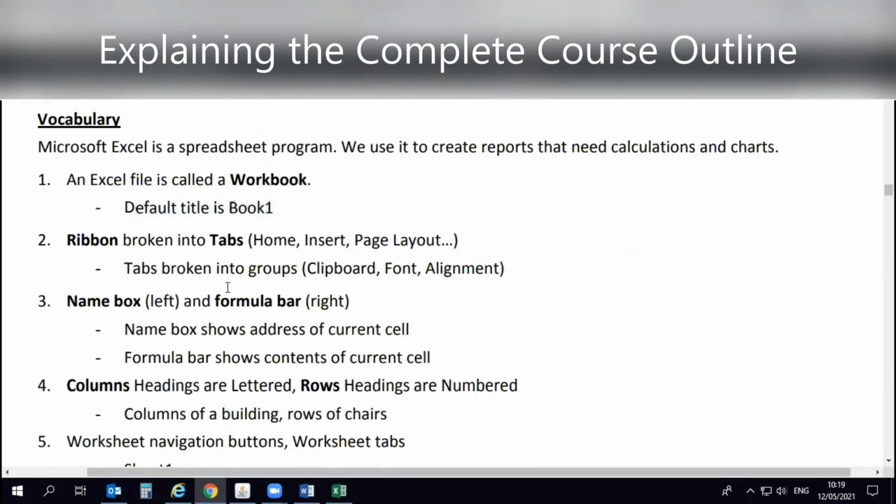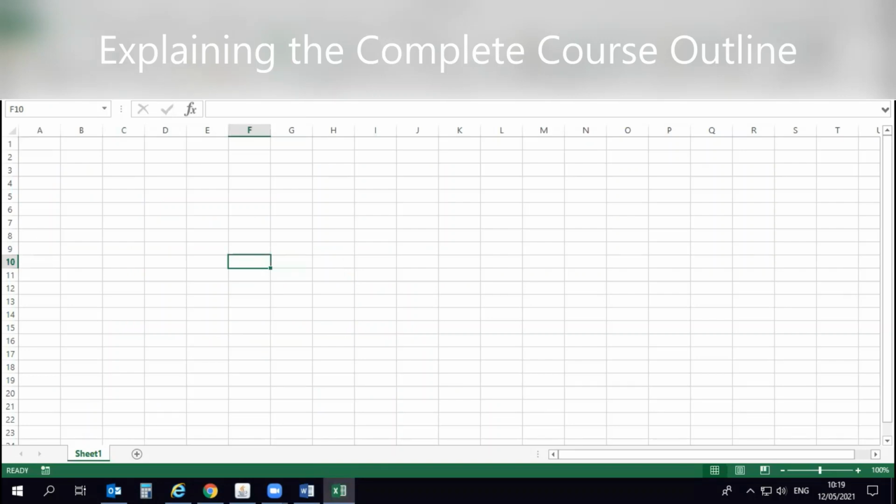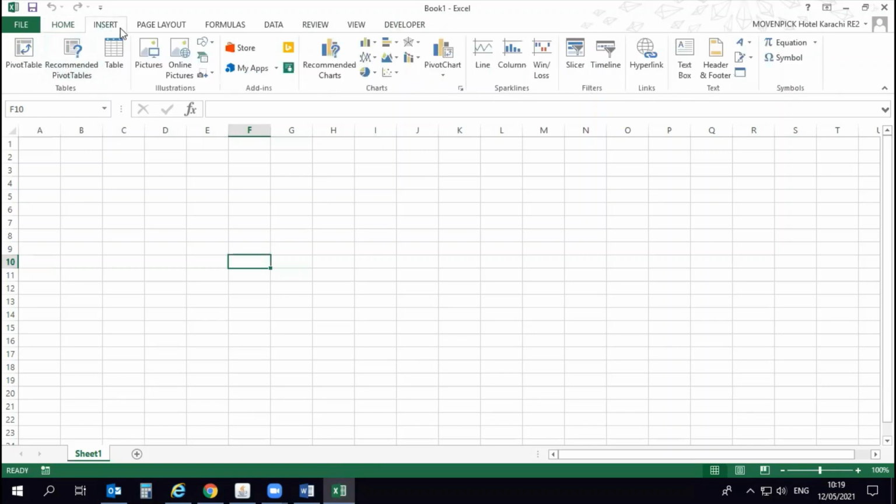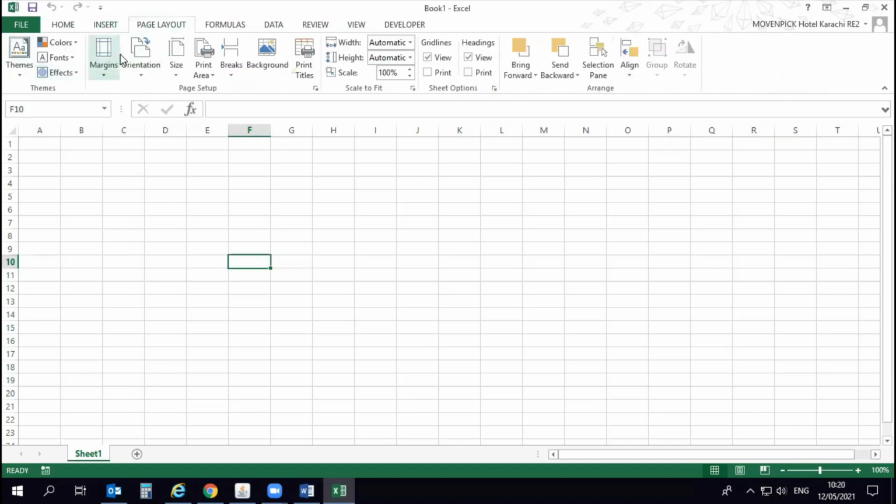Tabs are broken into groups: clipboard, font, alignment. Here you can see this tab is divided into other options like clipboard, font, alignment, number, styles, cells, editing. If we go inside the Insert option, we have the table option, illustrations, add-ins, charts, sparklines, filters, links, text, symbols. And if we go to the Layout option, we have the themes option, page setup, scale to fit, and other options like sheet options and arrange.